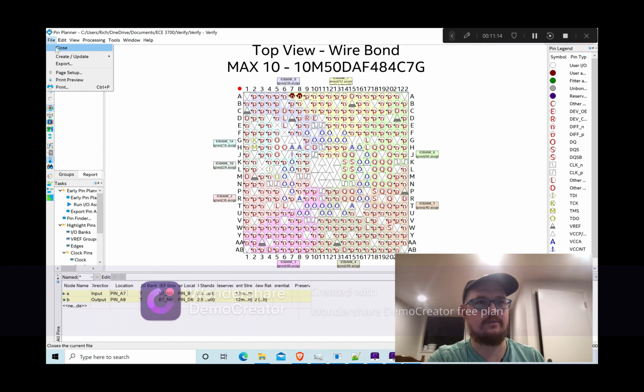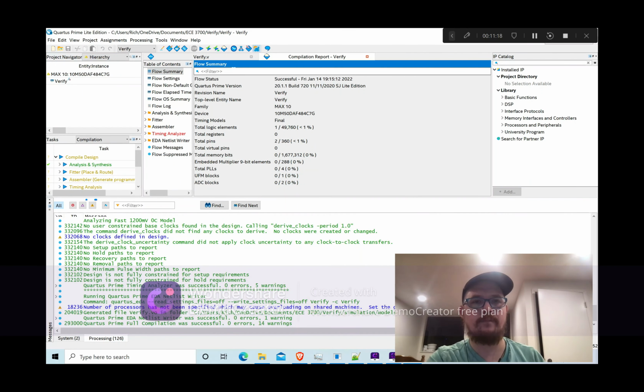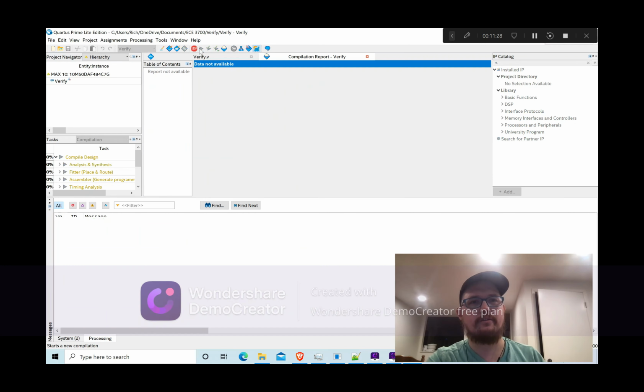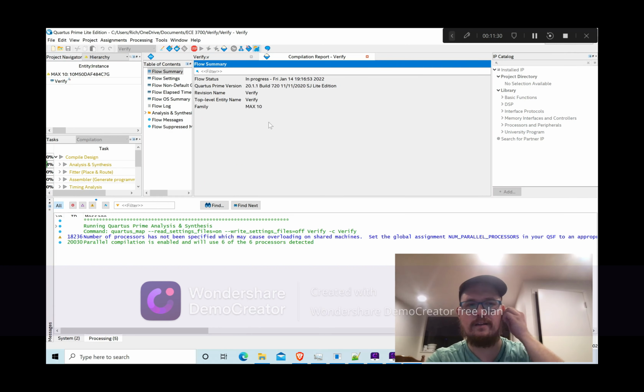So we'll go ahead now and choose, just close that. I think that's all we have to do. There's no save here. Okay, and unfortunately this is kind of a frustrating thing, but you have to compile before you can run the pin planner, and then you have to compile after you run the pin planner. You're going to do a lot of compiling. So we'll compile one more time.